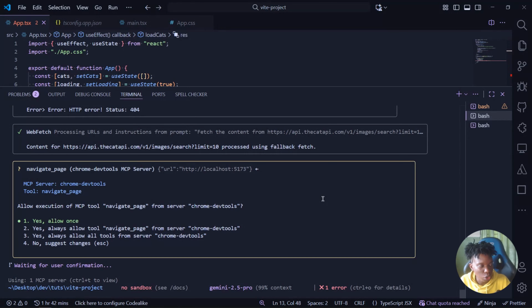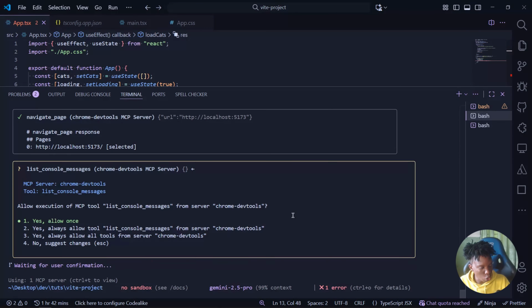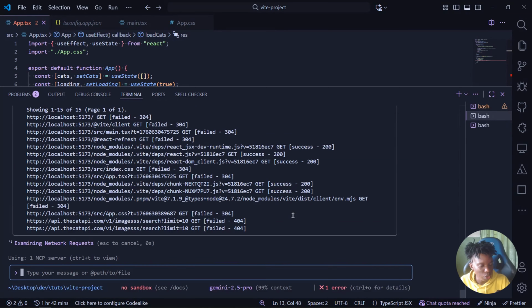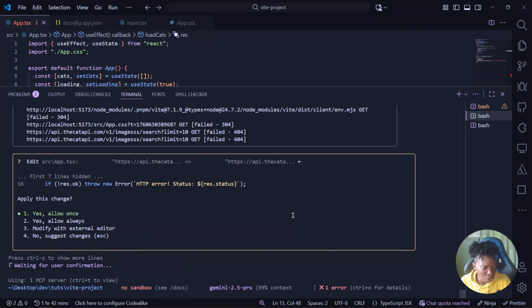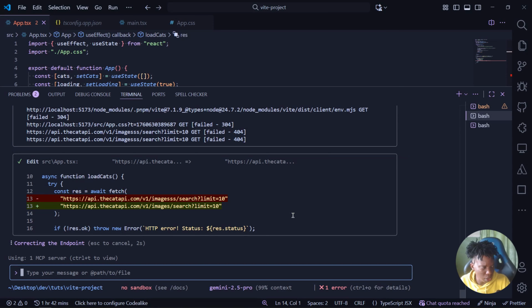Now, allow execution of MCP to navigate page from server Chrome DevTools. Okay, so it can navigate to our localhost, take a look and see if that fixes the issue. It's going to check the console again after fixing the issue, to see if that issue still exists. Now it's going to check the network request, to see what's actually going wrong. So this is all happening behind the scenes, trying to work out what's going on and why this is happening. Okay, apply this change. Let's see what's happening.